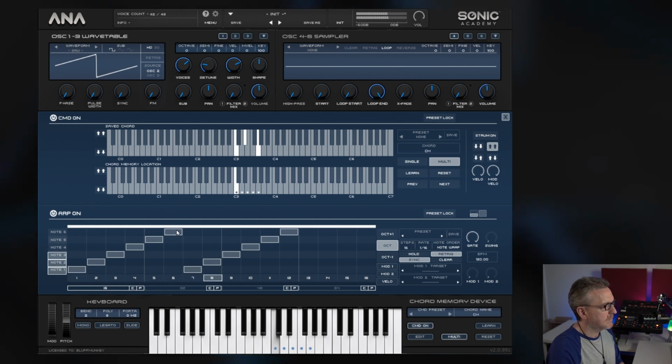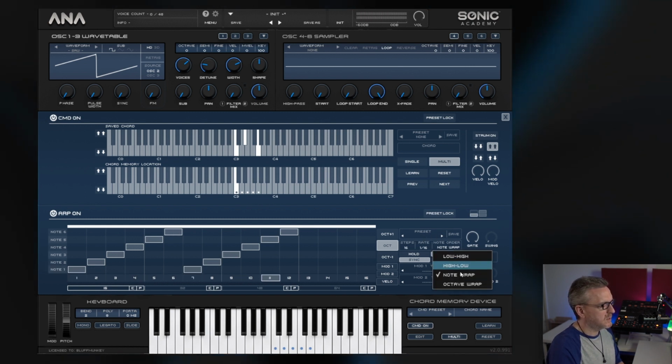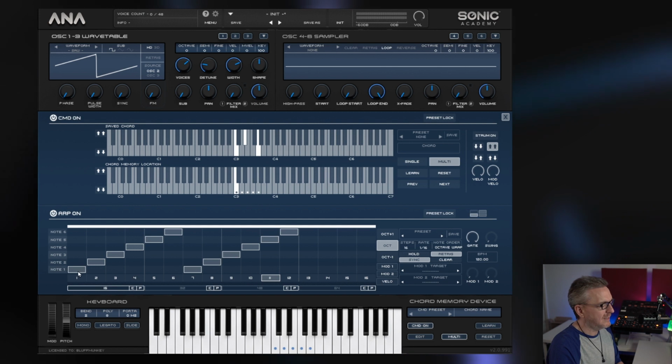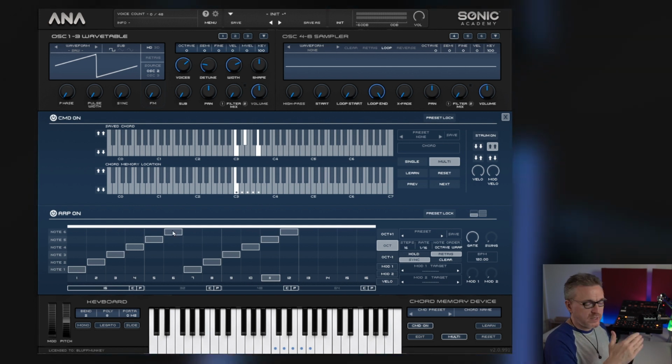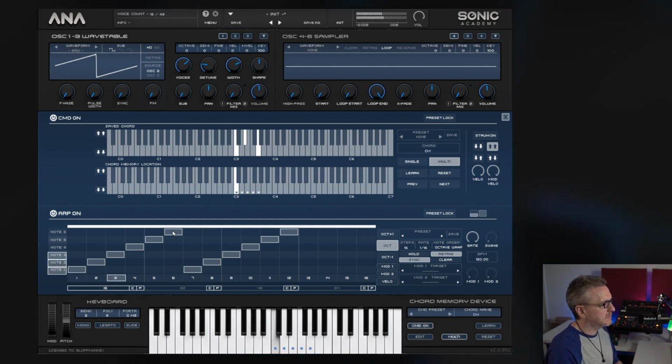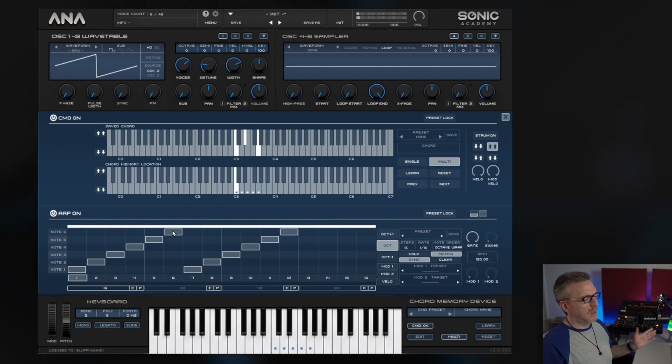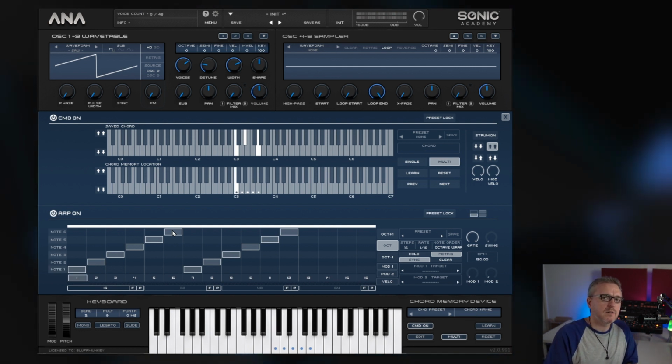Okay. And then the last note order mode to use is octave wrap. It does the same thing, except that these last three notes should be an octave higher. So it's reusing the notes, but just pushing them an octave higher. Okay. That's pretty much it. So I hope that's cleared things up for you a little bit.